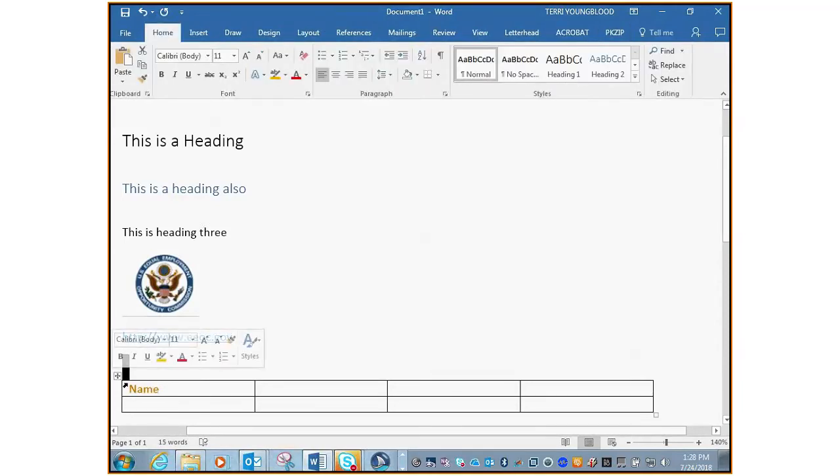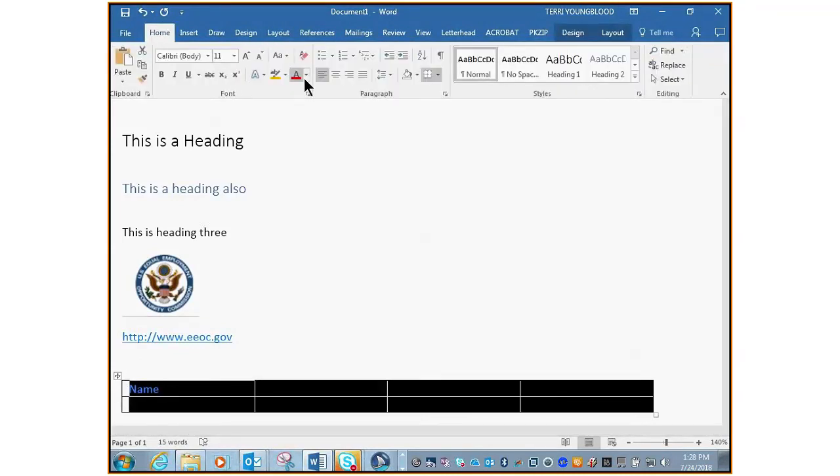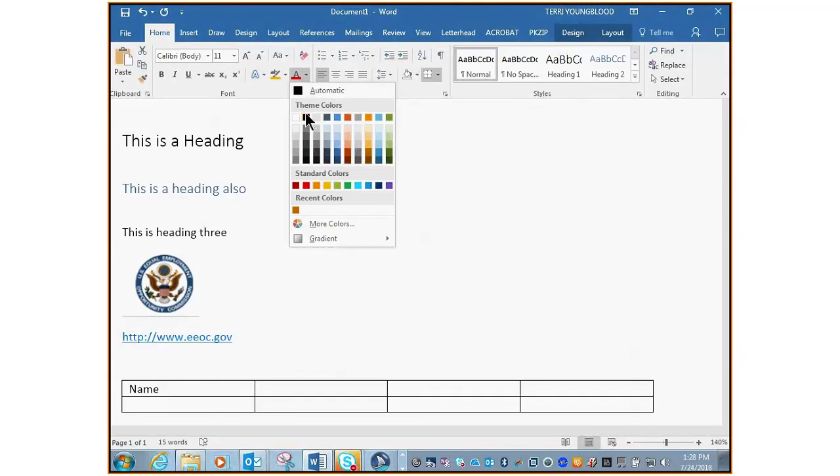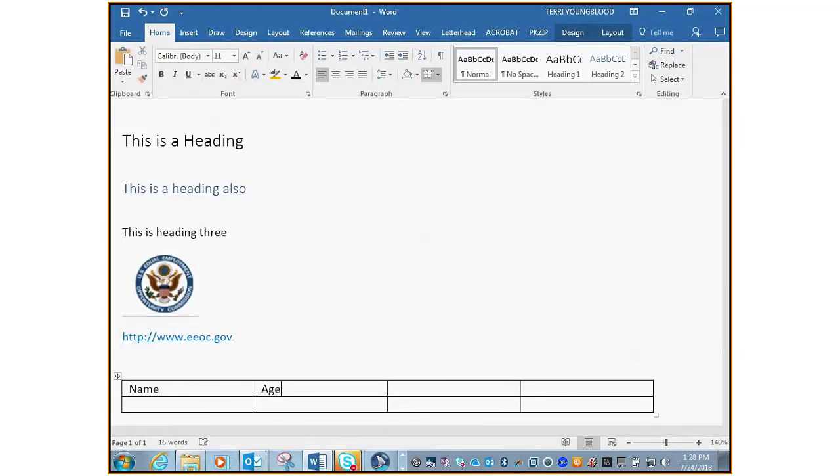So I'm going to select the data. I'm just going to make it black. Okay, name, age, gender, favorite color. This is my fancy data table. So I am Terry. I'm 21. I'm a female. Oops, I messed that up. Sorry. Be female. Actually, I wouldn't want to be 21 again.